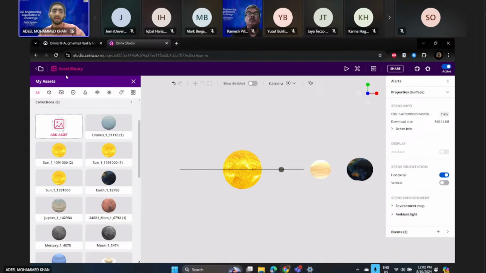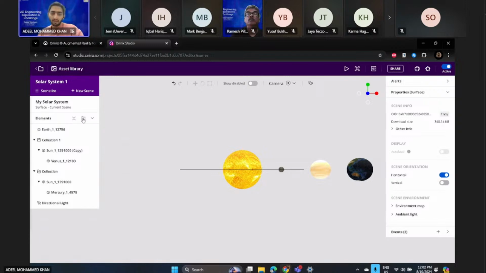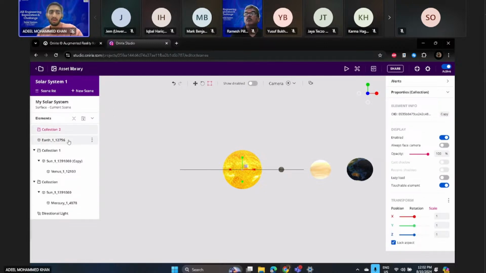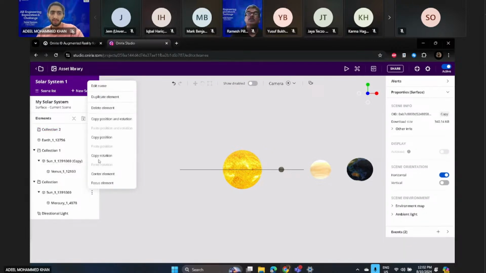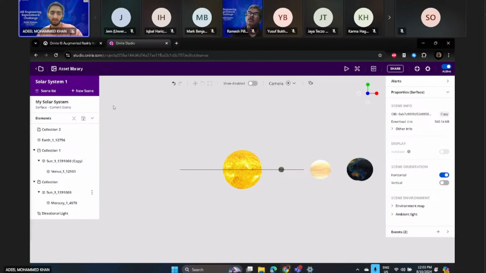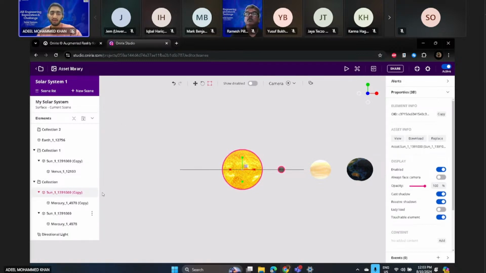Now you go back, you click asset library again, you add in another collection, collection 2. Okay, I want you to copy, go to any sun, click on any sun, this one or this one. Let's just do this one. Duplicate element, wait for it to duplicate. Once it has duplicated, delete the planet. Don't delete the sun. Delete the planet.